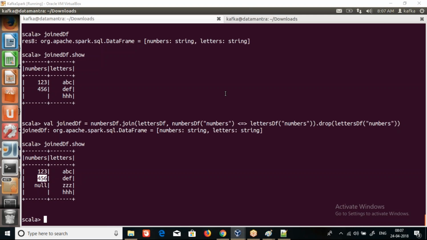Here is a question. The question is, union also does the same like join. I didn't understand the question, Naveen. What was the question here? Union also does the same like join. Can you elaborate on the question, Naveen?